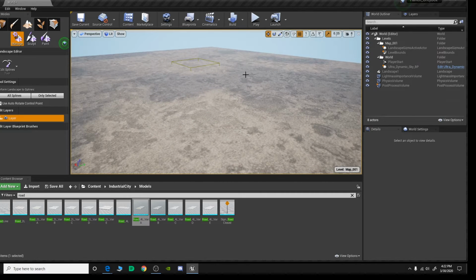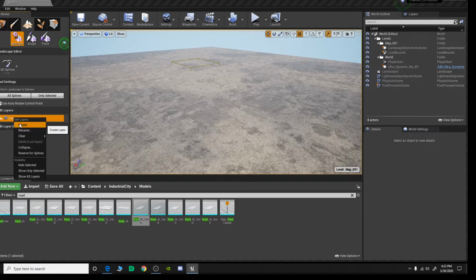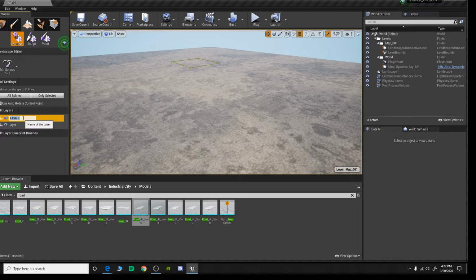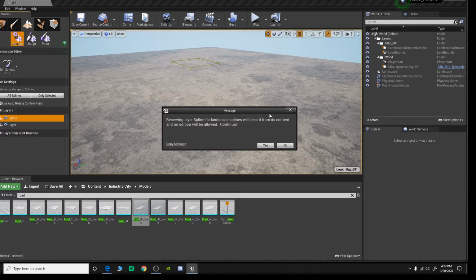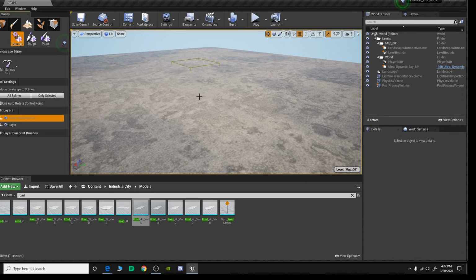Now we need to create a single dedicated layer that's for splines. Things like the sculpting tools and the texture painting tools can all have multiple layers, but the spline needs a single dedicated layer, so we'll create that now. I'm going to right click on this layer and say Create, and that'll create a new layer. I'm going to name this Spline, and I'm going to right click on that and say Reserve for Splines. Okay, and I'll just say yes.